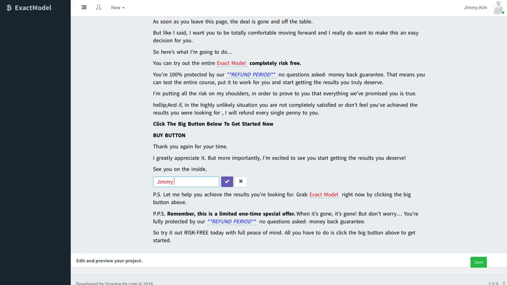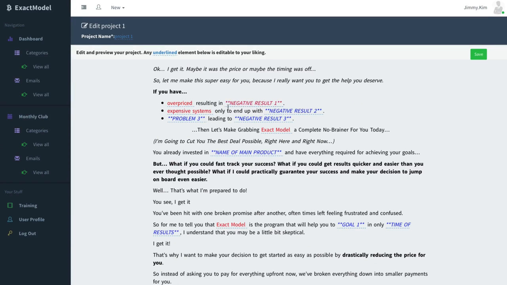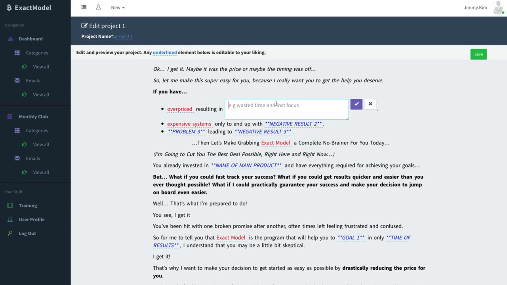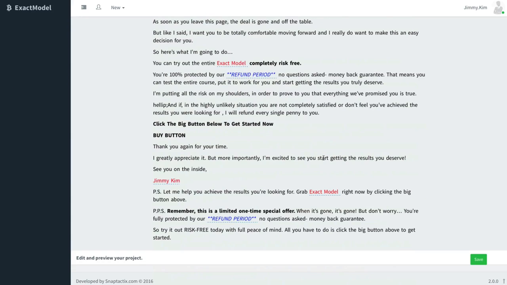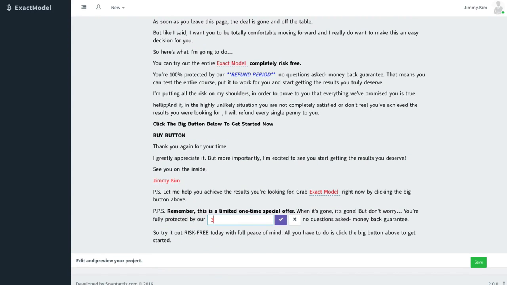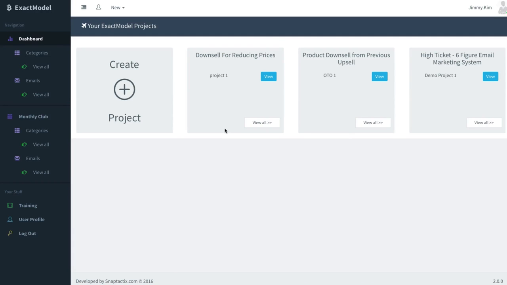So again, I'm going to go ahead and fill some more stuff out. But what happens is, once you start filling out, you want to go through and read it, of course. And overpriced resulting in wasted time and focus. So what's really cool about it is it automatically starts pulling all the information and saves it into the system as well, so that it continues to propagate, and eventually you'll be able to go through and start creating the system all over again, which is really fun as well.